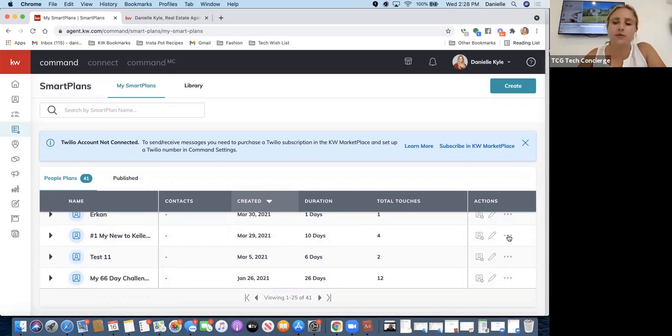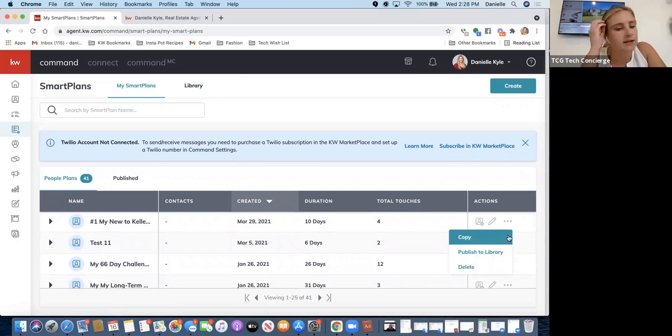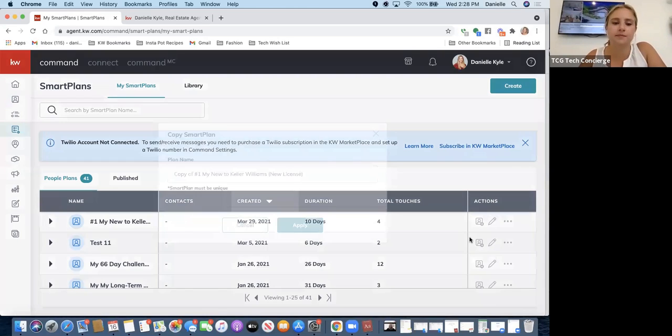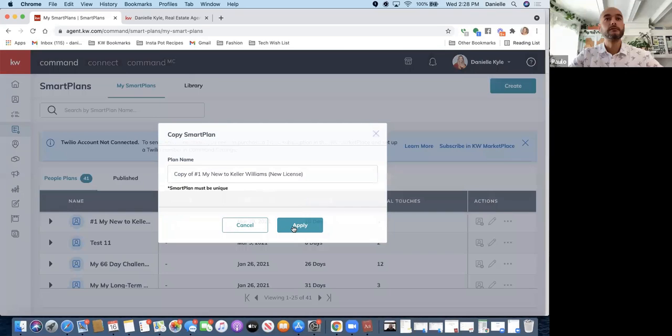So you can click the three dots. Here is that same exact Smart Plan in my My Smart Plans. If you're in the My Smart Plan section, find that Smart Plan, and on the right-hand side of it, under Actions, click these three dots and then you can copy it. Oh, beautiful. And then apply.